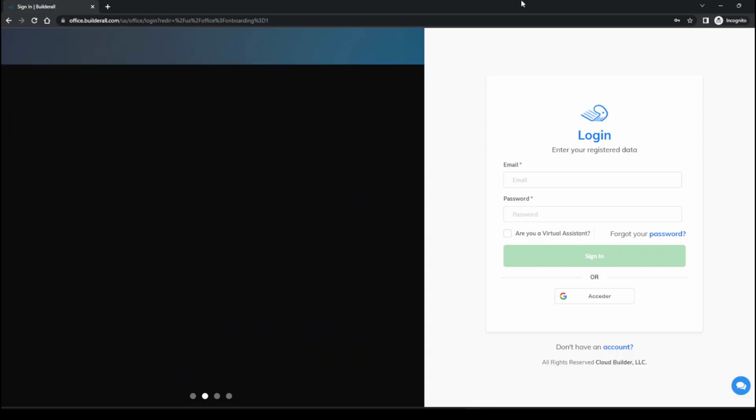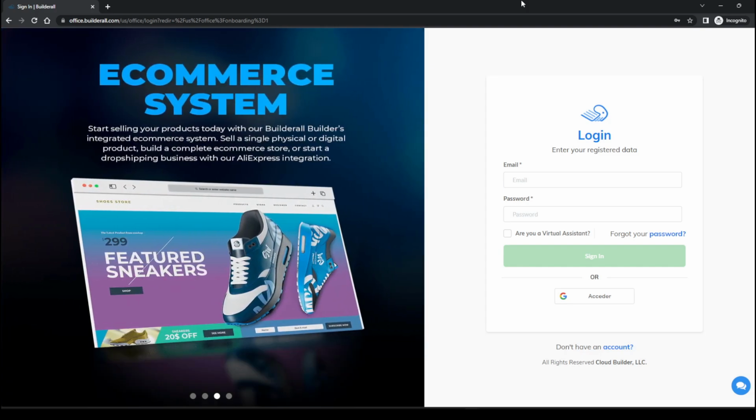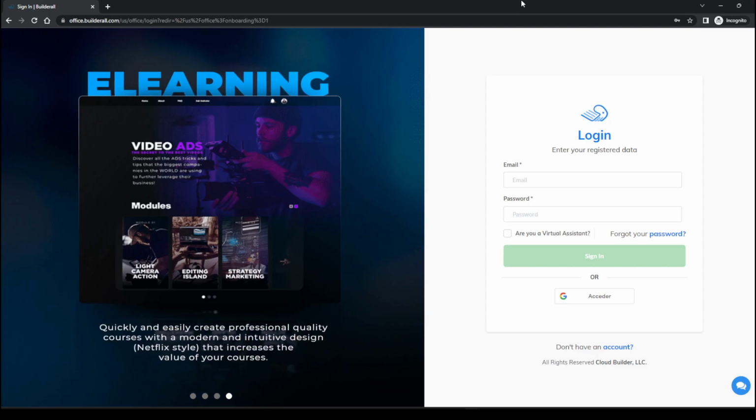The first step, of course, is to set up your Builderall account. If you haven't done so already, please check the link below and get started with Builderall today.